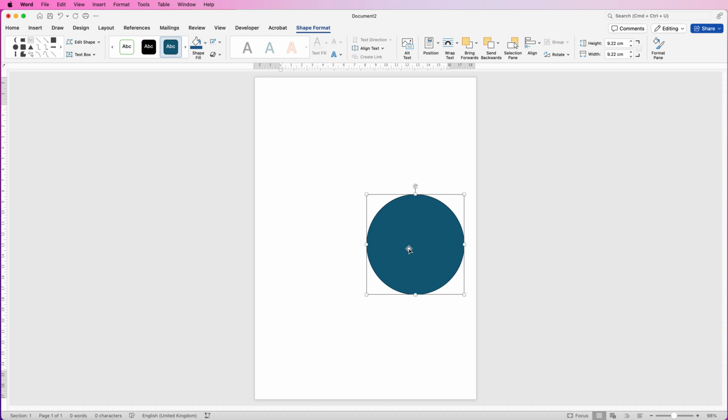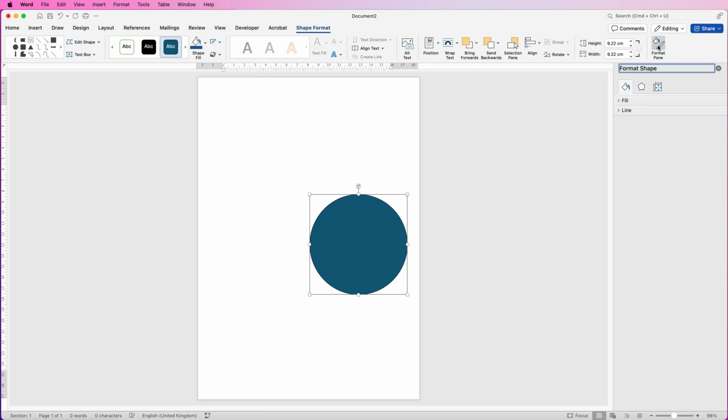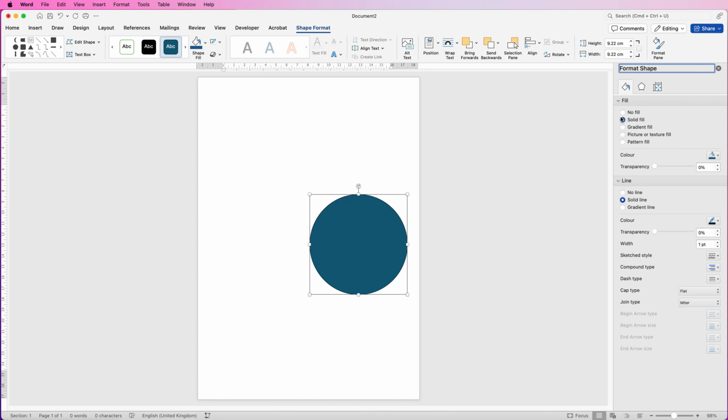So what we're going to do is make sure the shape is selected, go to Shape Format and go over to Format Pane. In here you can see we've got a bucket icon, and if you click on Fill and Line, this is referencing the fill color and the solid line color that goes around the outside. So here I'm going to click on No Line, and I'm going to leave these colors as is at the moment, and I'm just going to duplicate this circle 3 times.